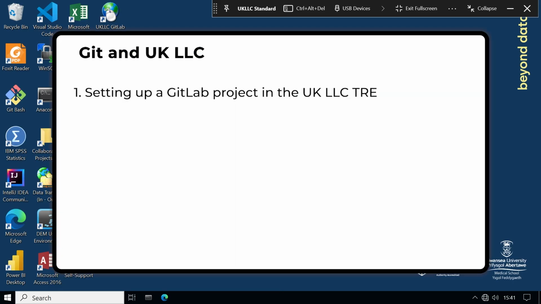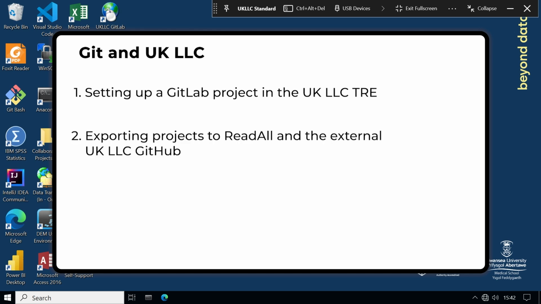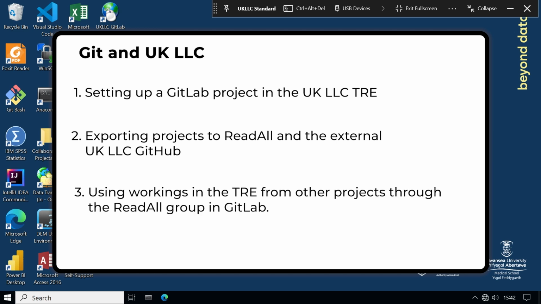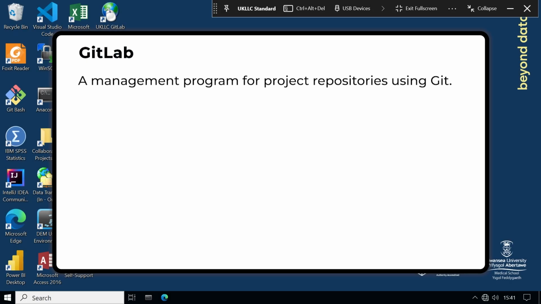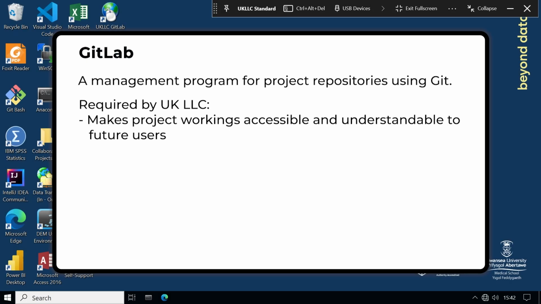This video includes sections on setting up a GitLab project in the UK LLC TRE, exporting projects to Readall and the external UK LLC GitHub, and using workings in the TRE from other projects through the Readall group in the GitLab. Researchers must make their project workings accessible and understandable to future users using GitLab in the UK LLC TRE.